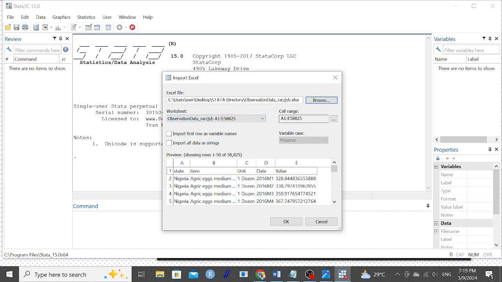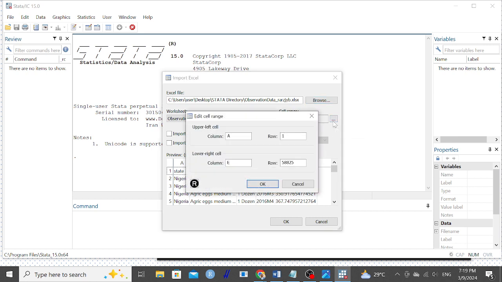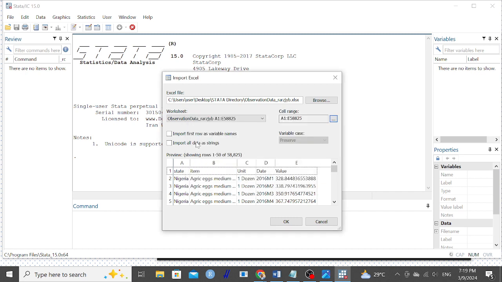This is the cell range. If you don't want it to get to this point, you can check it here. If you want to edit this cell range, you can change it if you don't want to import everything. But I want to import everything, so I leave it. Then, import first row as variable names. This one is very important. You have to check it.